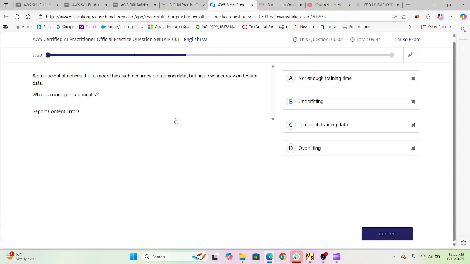A data scientist notices that a model has high accuracy on training data, but has low accuracy on testing data. What is causing these results? Not enough training time, underfitting, too much training data, overfitting. Okay, this model has what? High accuracy on training data and then low accuracy. It's underfitting, right?